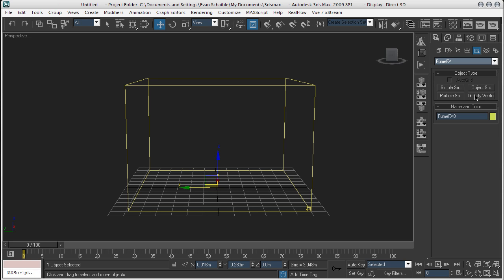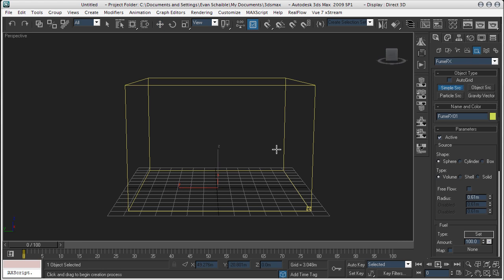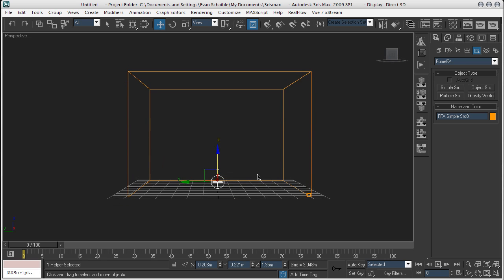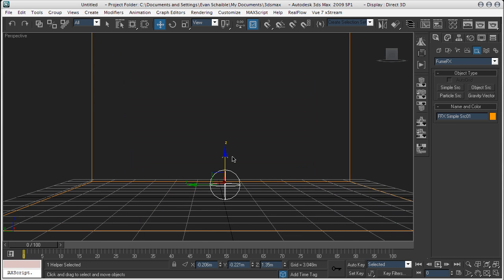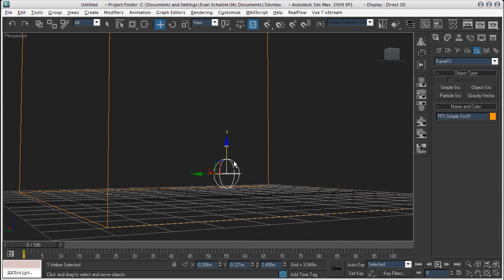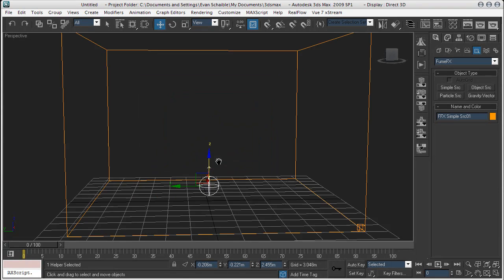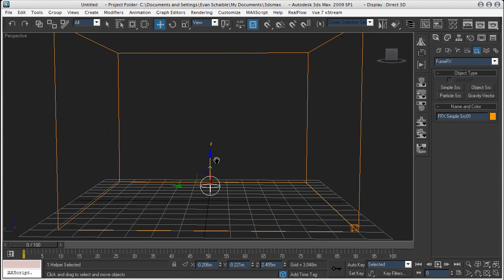That's for a little more complicated effects. You can use it to simulate wind and different things like that. What we're going to look at is the simple source. So just click on simple source and then drag that out, just like any other geometry, into the viewport. Maybe pull it up because you want that to be inside the box, inside the container, the little box you made there. So that looks good. And that's going to act as the place where the fuel is emitted.